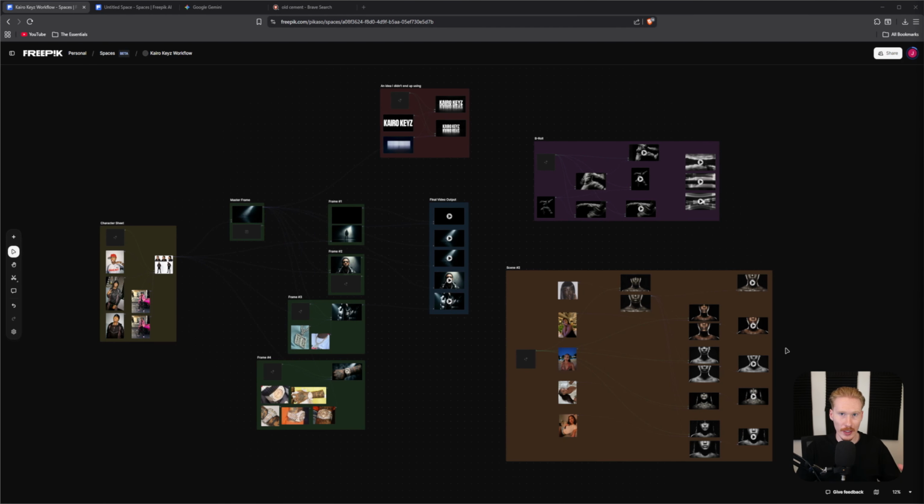So before we get in depth into the tutorial, I wanted to break down this workflow right here. This is the actual workflow that I used while creating it. If you want access to it, it's completely free down in the description.